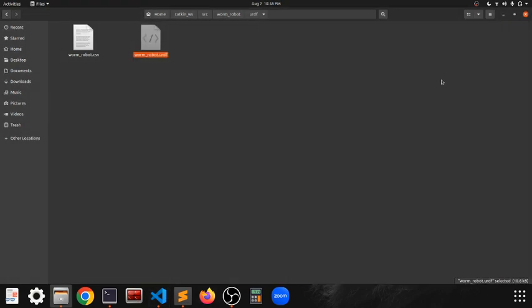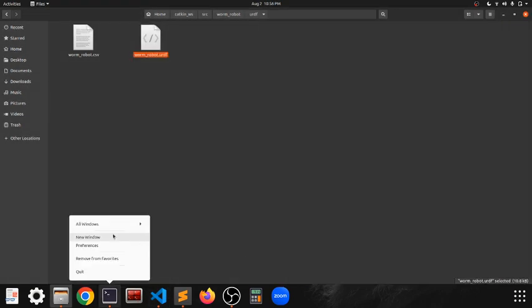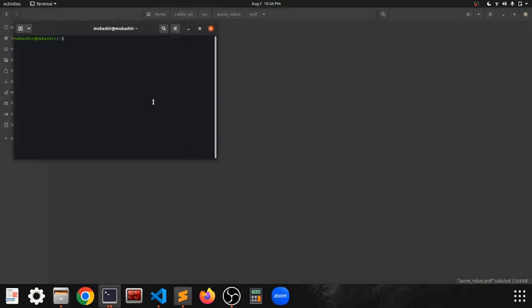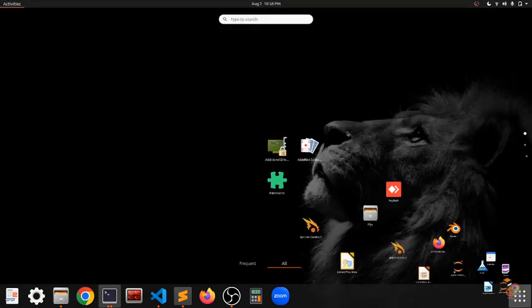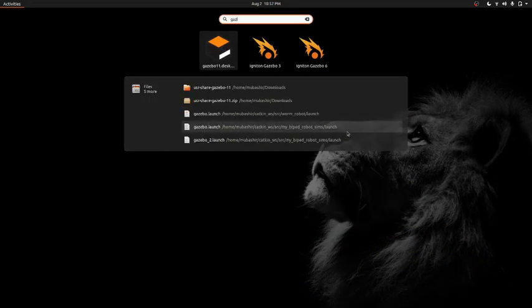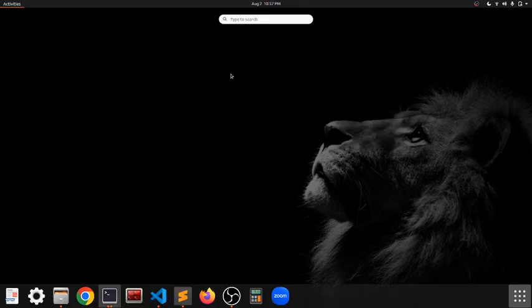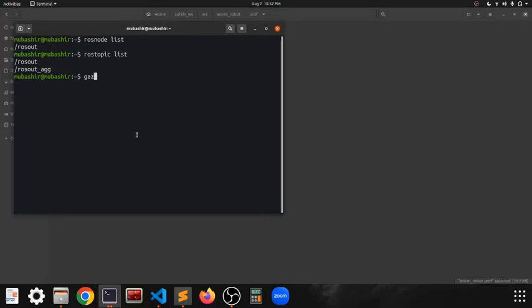Now here's one thing. If I open a new terminal and do rosnode list, I have only the rosout node, and if I do rostopic list, I have these topics running by default. Okay, so if I open Gazebo, when you install ROS, the Gazebo simulator is installed like an app here. You can just launch it from the terminal with gazebo.